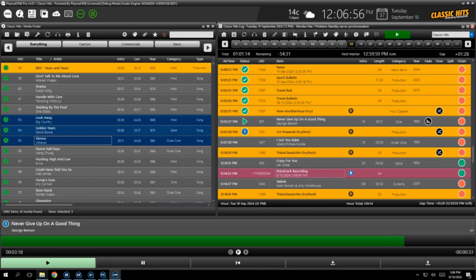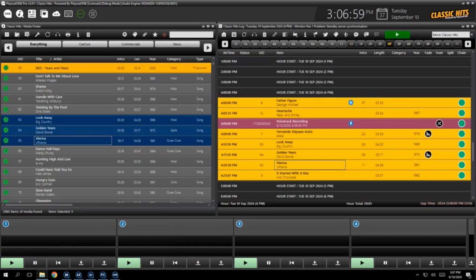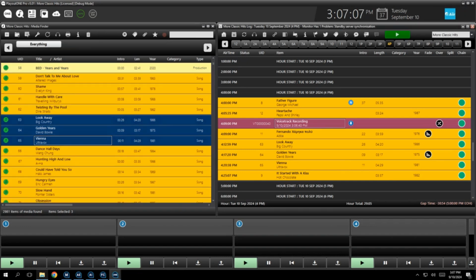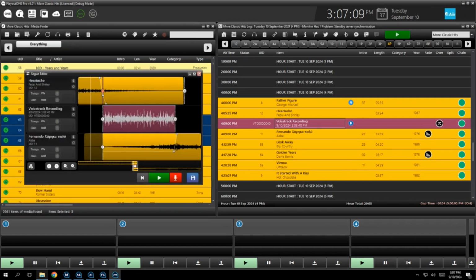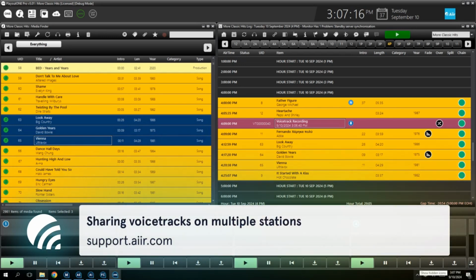That's all fine for this station. Let's go have a look at the other station and see what's happened. There it is. There is my voice track I recorded in the first station. It's copied over to the second station. And because when I set this up in this station, I said oversweep the voice track, it will overlay the intro of the next song, if there is one, automatically. Again, I know I've rattled through this in very, very quick time. All the details on how to set this up are at support.air.com.